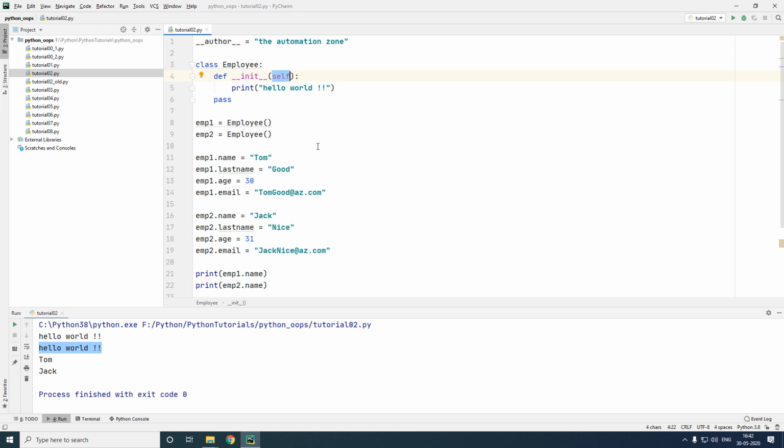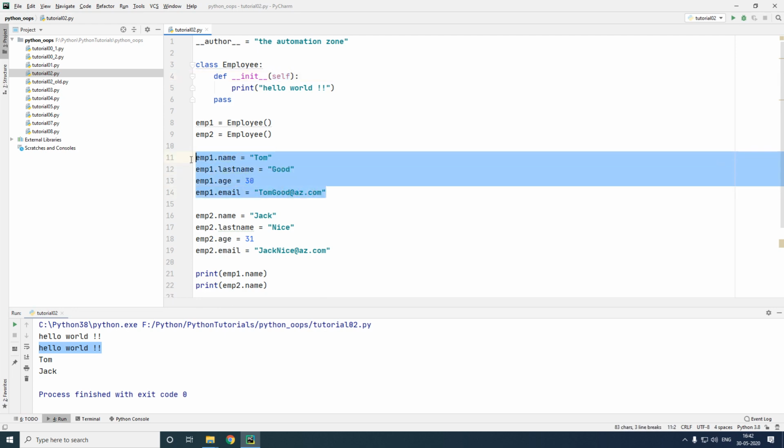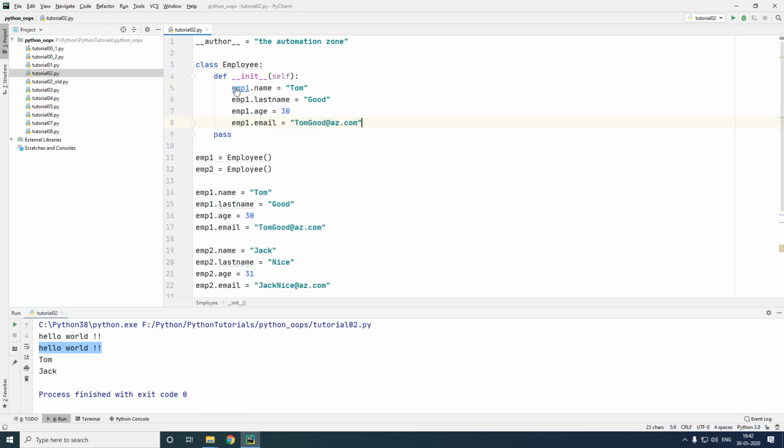In this logic, we'll do one small thing. We'll take this piece of code right here and we'll paste it inside of our init function. Now, since self here becomes employee1 when we are creating the object of employee1, I can just replace employee1 with self, right? So now look at this. When I'm creating the object employee1, self here is employee1. Hence this is employee1.name. Last name is employee1.lastname.